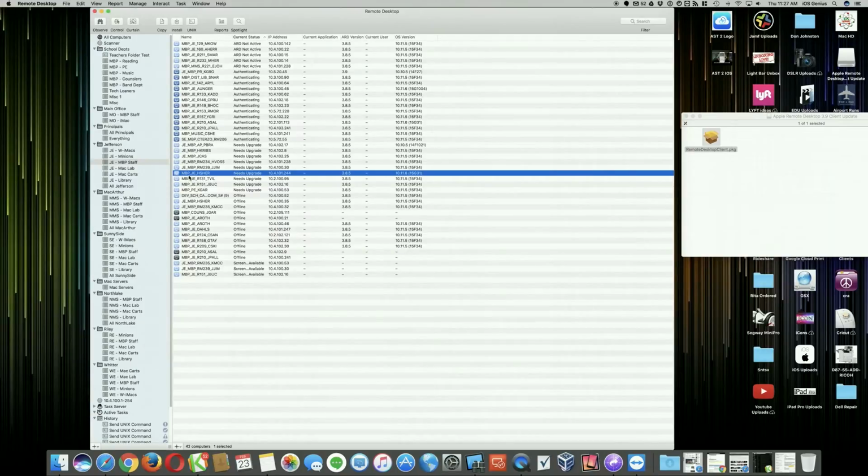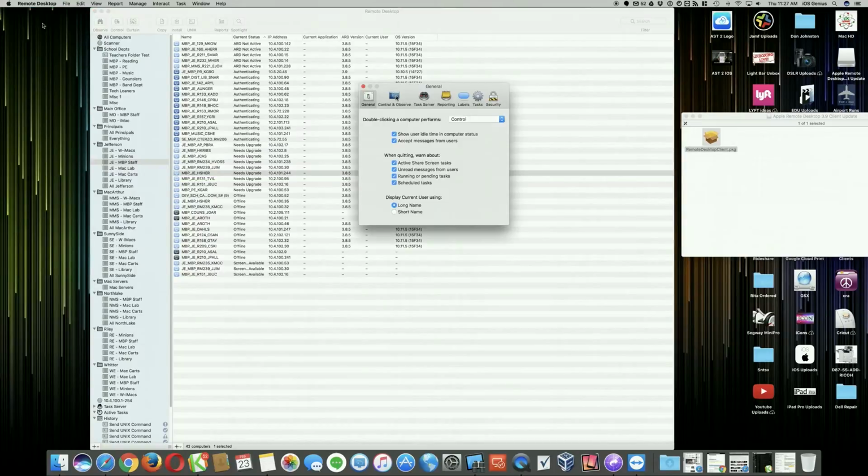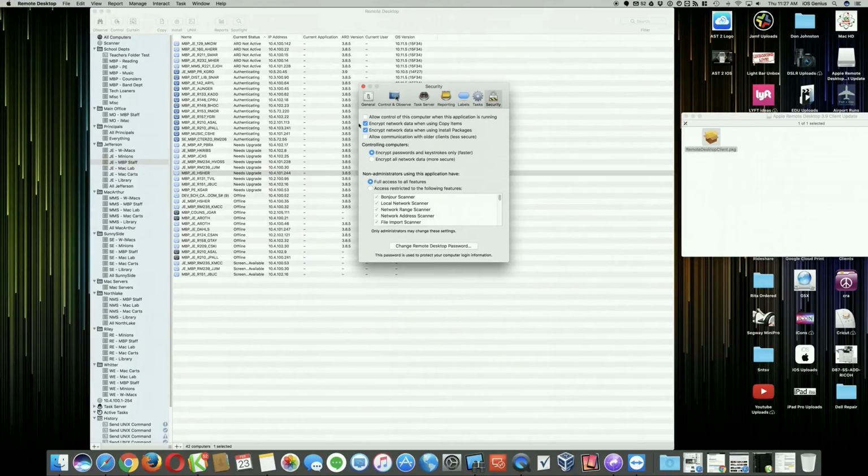There's another way to go around that, and I have not tried that for installing, but let's try to do this. So you would go to Remote Desktop, select on Preferences. Under Preferences, you want to select on Security. Give it a second there. And then you want to select on these options.